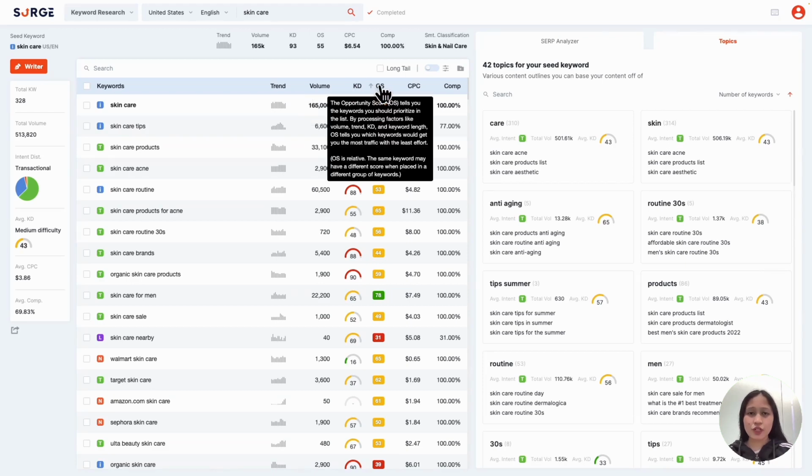Opportunity score is a proprietary SurgeGraph metric that processes important keyword data and tells you which keywords have the best potential. However, do note that a keyword's opportunity score is relative and will fluctuate if it's grouped with other keywords. Ultimately, the opportunity score is there to help you prioritize the best keywords from a list of keywords.